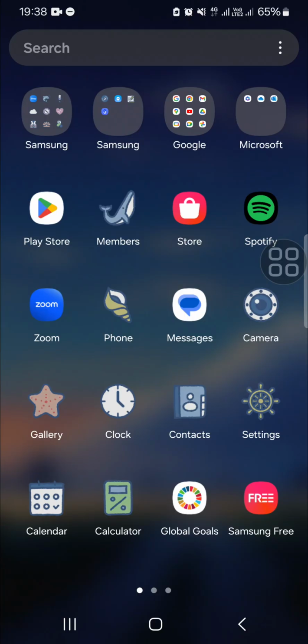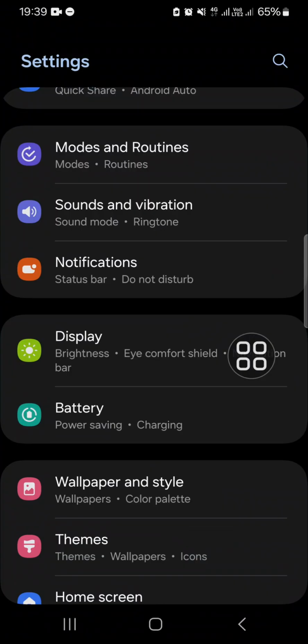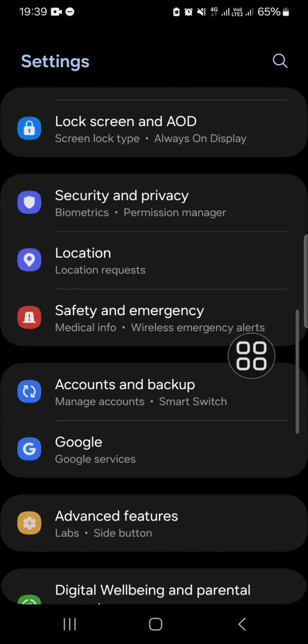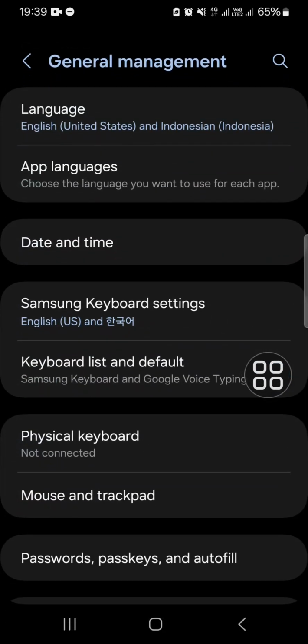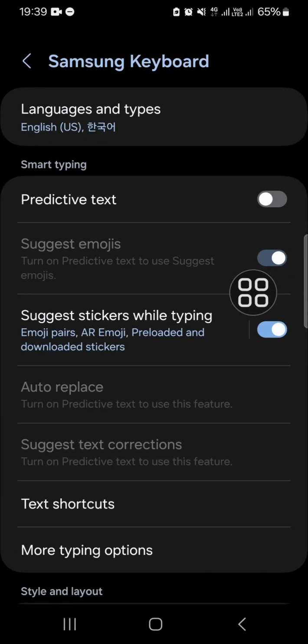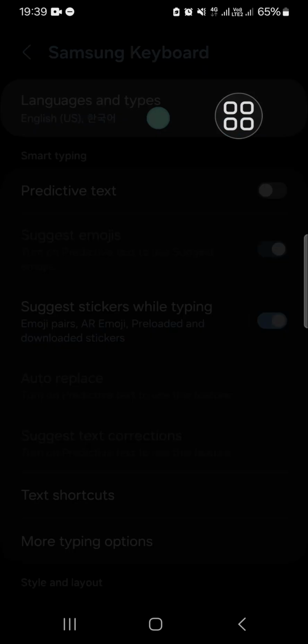First of all, you need to go to your settings on your Android mobile phone, and after that you're going to go to the general management setting, this one, and then you're going to select the keyboard setting, and mine is Samsung keyboard setting, so I'm going to open it, and we have to go to the languages and types.